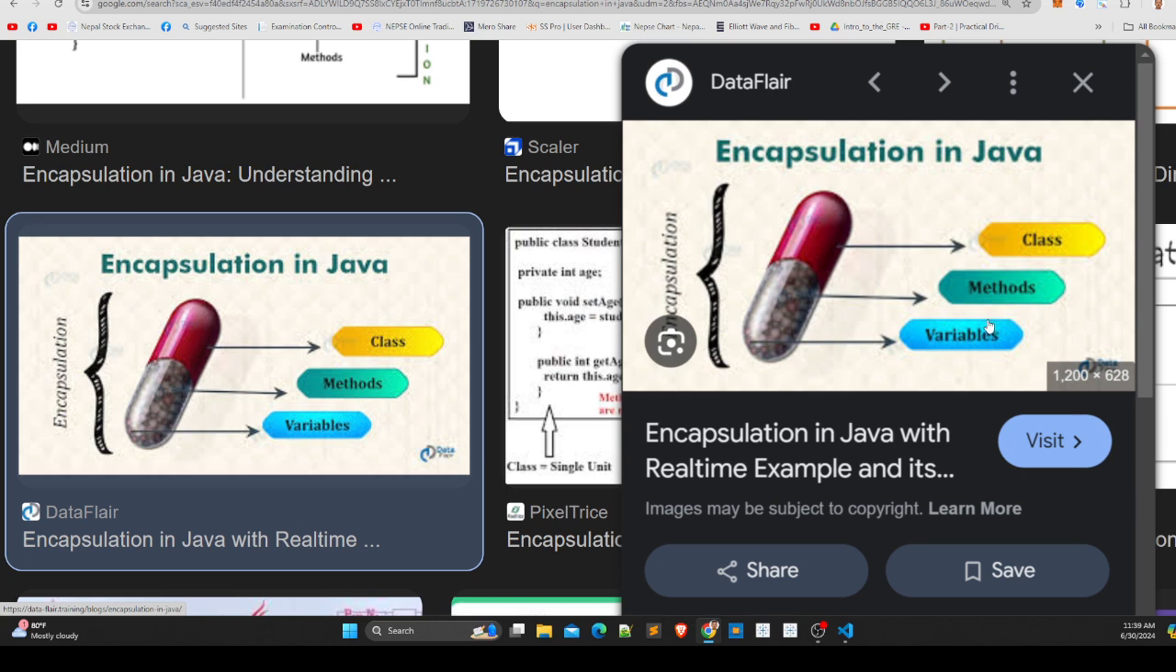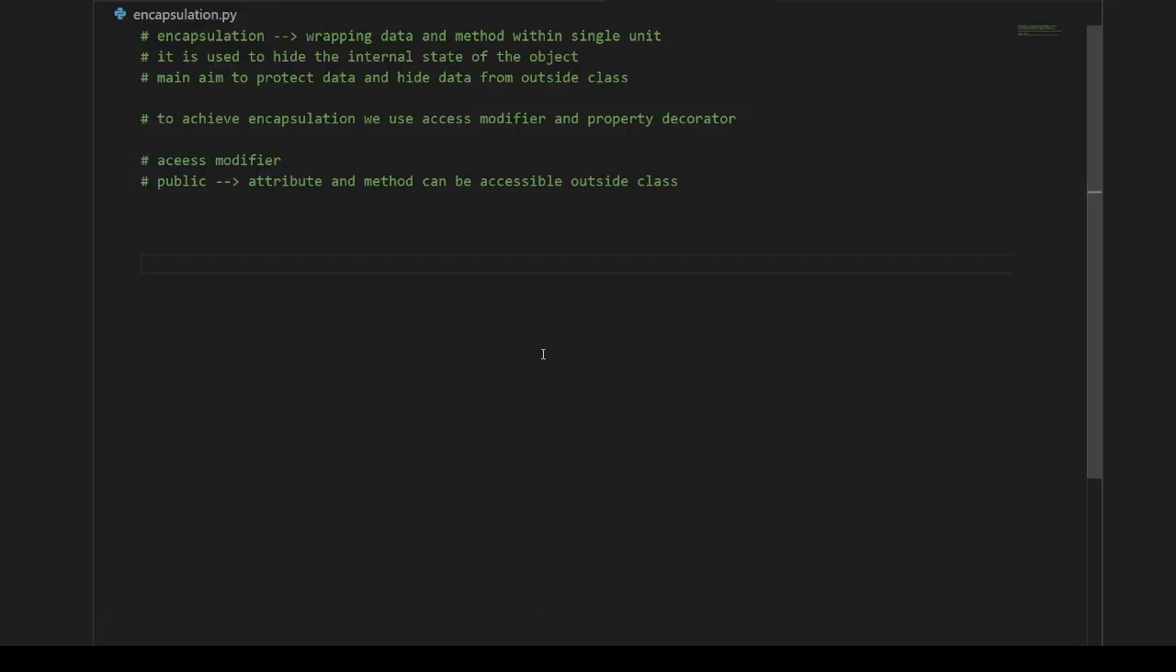So what encapsulation is, is nothing but combining the variables and methods in one class. Here is the variable, and let's say in the red part there are methods, and the whole outer cover is a class. So wrapping the variables, which are also known as attributes, and methods into one class is known as encapsulation. I have written here: wrapping data and methods within a single unit is called encapsulation.